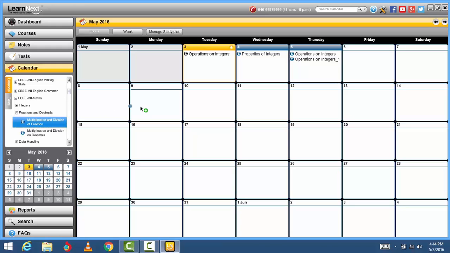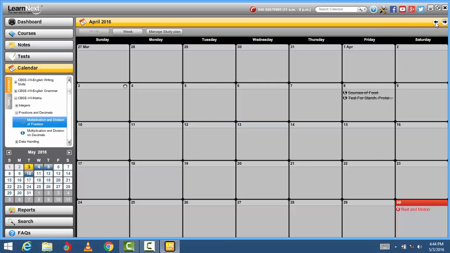Just drag a lesson and drop it at any date. We have scheduled this lesson for 10th of May. In a similar way, you may schedule any number of lessons and tests on a particular date. If you study on that particular date, it will turn black like this. It means it is completed.